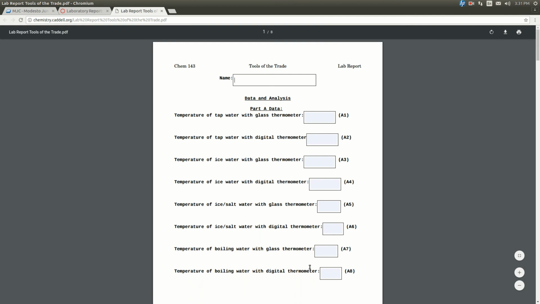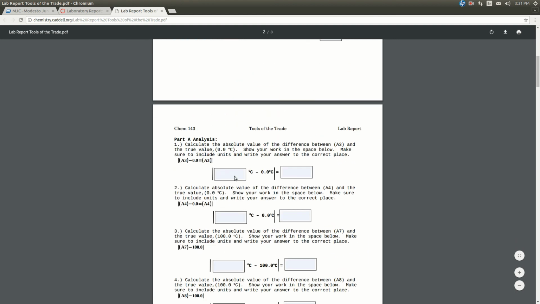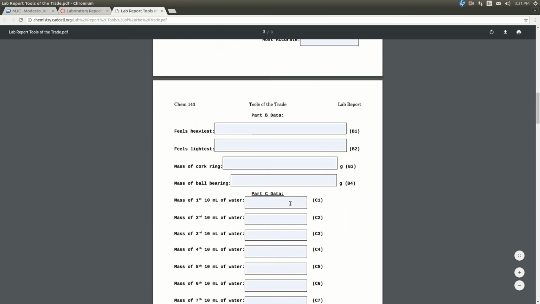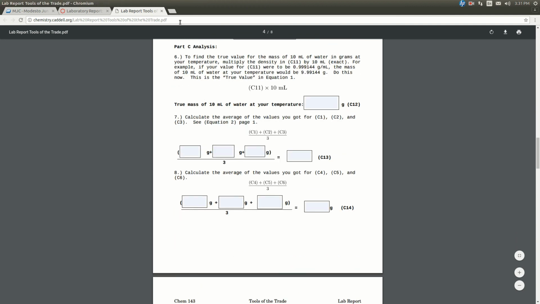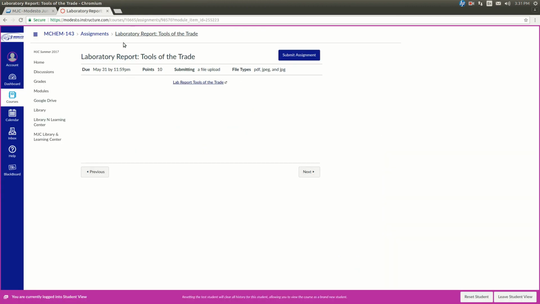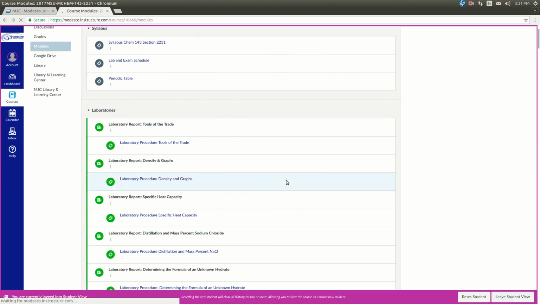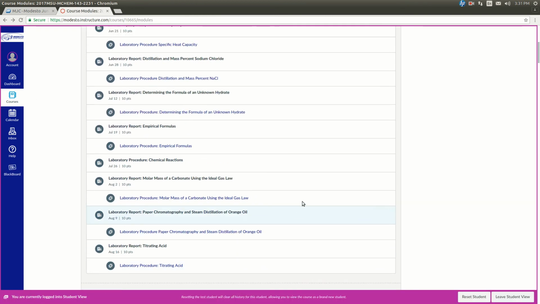Fill in the numbers. I take you through the calculations right here. Do the calculations. Watch out for significant figures. When you have this all filled in, you're going to save that as a PDF. And then you're going to come back here and click Submit Assignment, and it's going to ask where the file is on your computer, and you just upload it right there. And that's how the labs work. And that's pretty much how the class works.